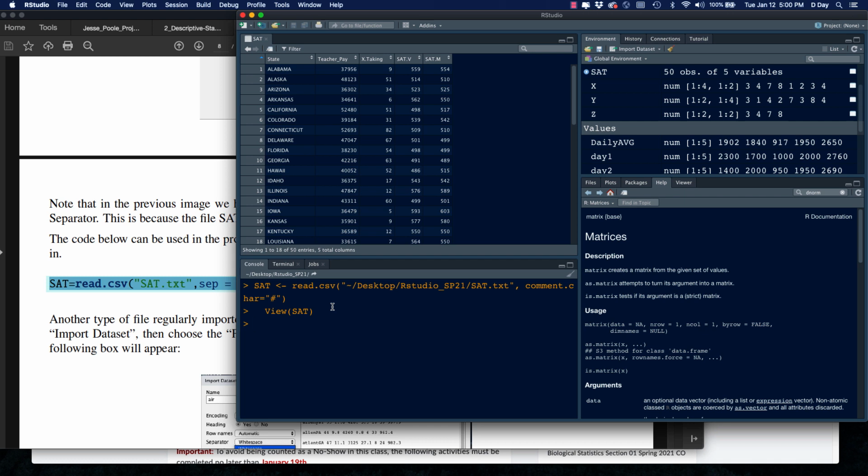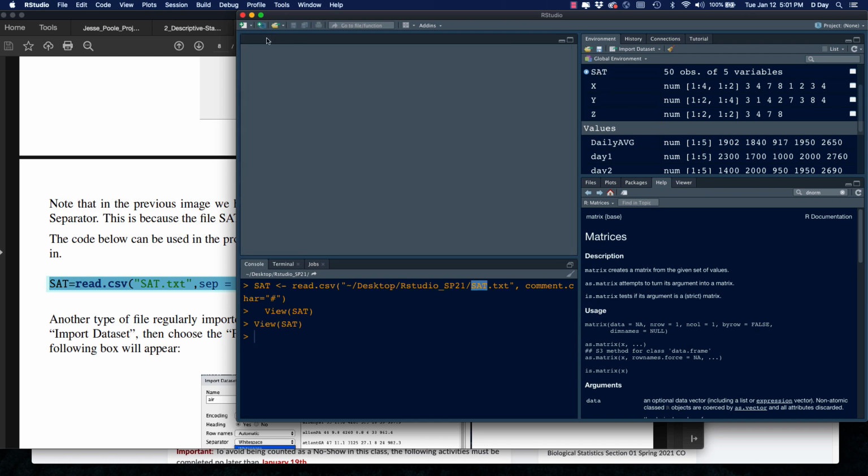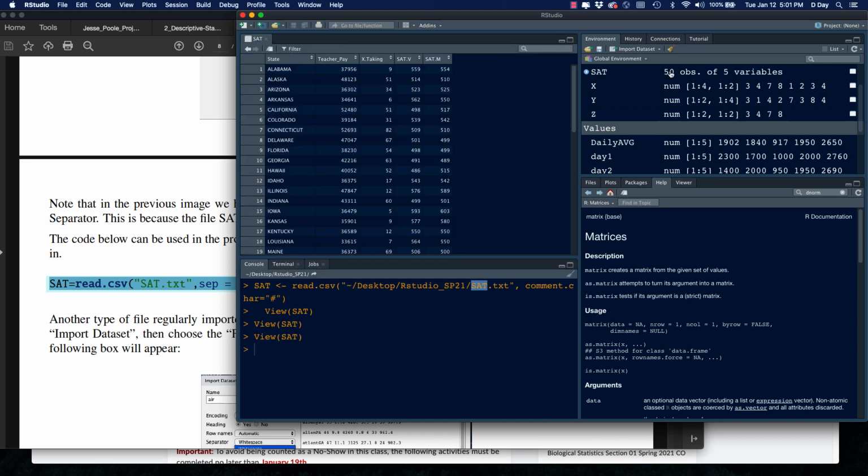And then it shows where it pulled it from, in the file name, and then anything else, and then said view SAT, and it gave us the data set up here. So it's viewable here. You don't have to keep it up here if you don't want. It's in there, but if you close it out, anytime you want it again, you can click on the SAT in the global environment, and it'll open it up again, so you can view it that way.